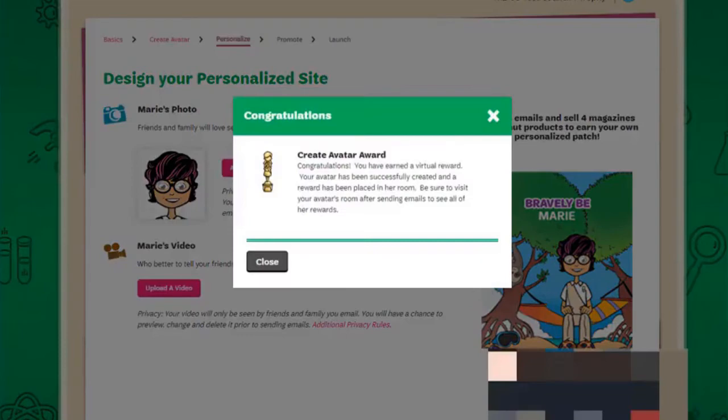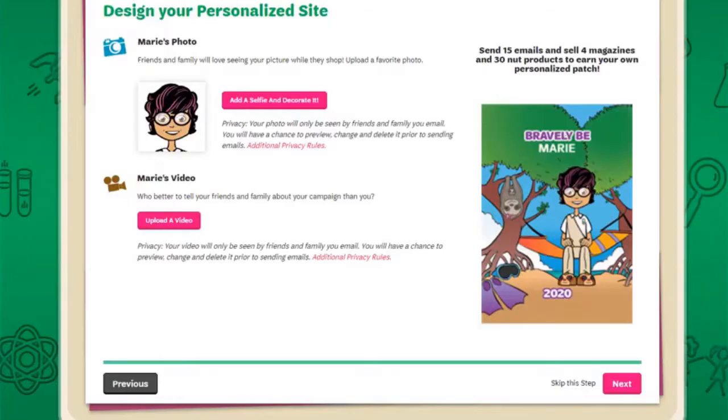When you get to this next page, you'll see this Create Your Avatar award pop up. It's a virtual reward for girls that they can actually see in their avatar's room. We'll check that out a little bit later. On this page, girls can continue to personalize their site. They can also see what their avatar will look like on their patch.